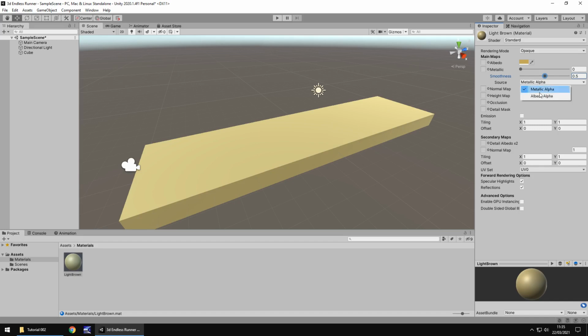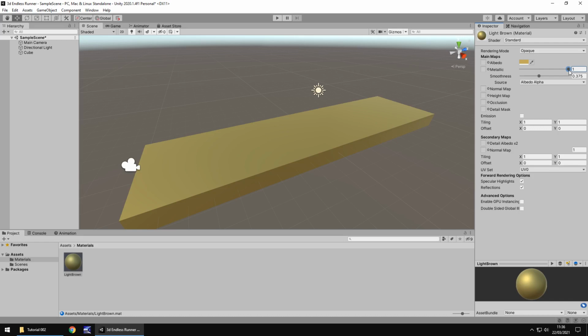Source can either be metallic or albedo. And you can see, once again, it does impact how it looks. I would probably go with albedo, but bring the smoothness down. If you increase the metallic, once again, you can see that you have that kind of effect. But if you want to go with that effect, let's say you've got a metal level, you're running on a spaceship or something, then yeah, probably increase the metallic look of it. For now, I'm going to bring it back down to there. And again, you can play around with it and just get it to how you want it to look.